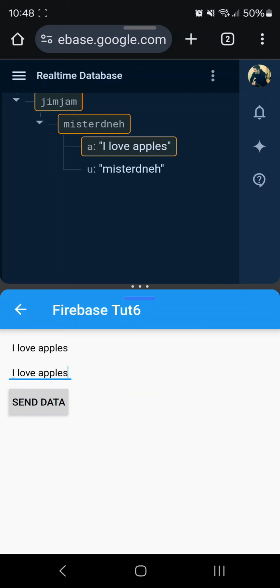We're going to send the data from our actual application by typing in I love apples, just like so. And now we've just sent that data to the database for our age. Our age is now I love apples, and that database has received that information and sent that data back to us. It's very, very quick.